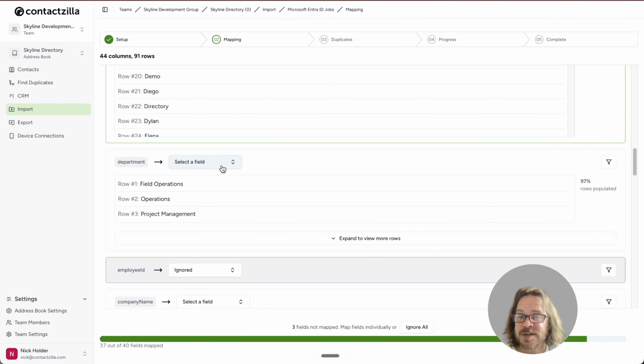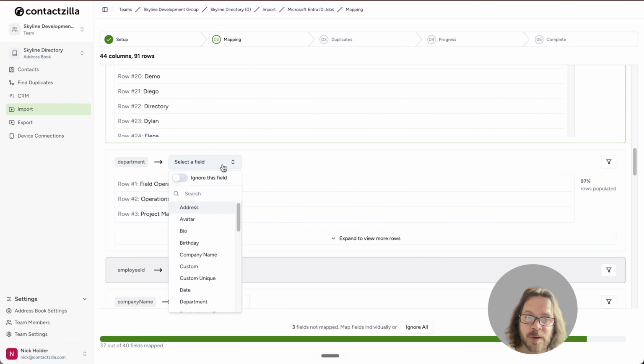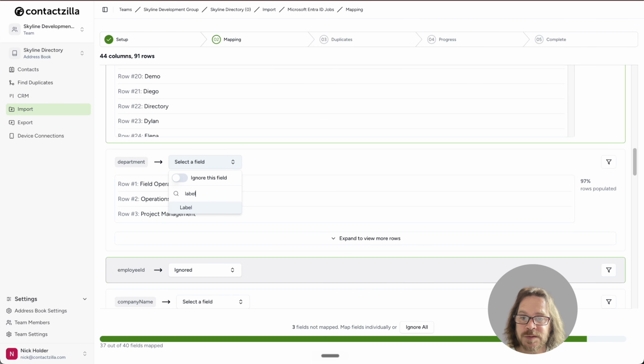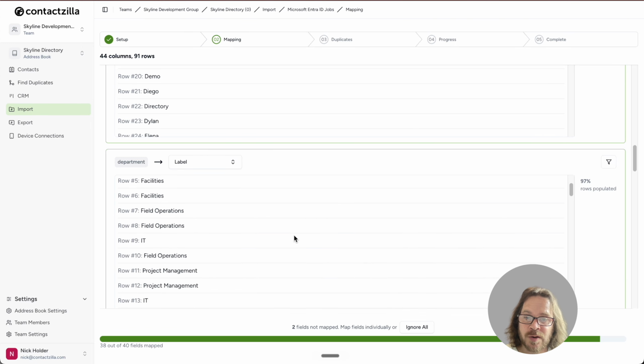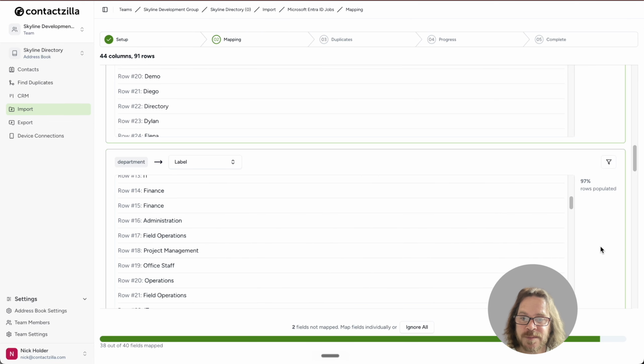For department in this test tenant, I do have some useful info here, which I do want on the phones. So I can choose label, and then these departments show up as lists on the phone, which can be a great way to organize things on the device.